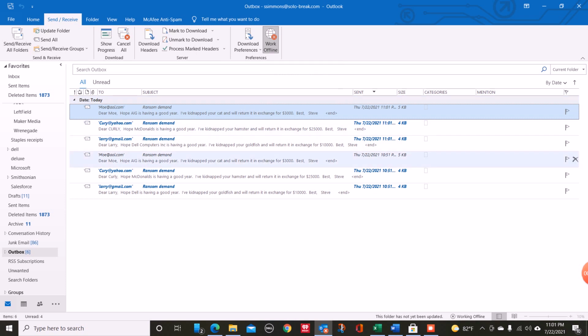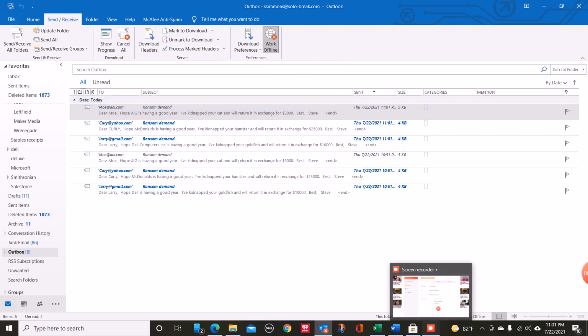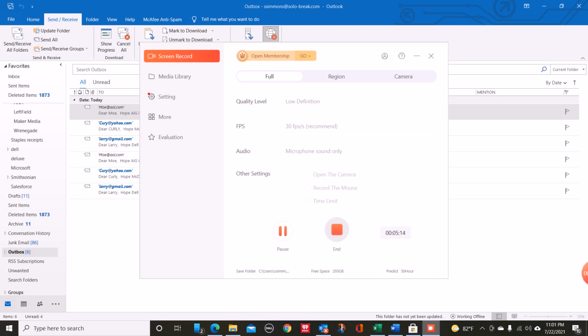So that's how you do a mail merge. You're using Excel, you're using Word, and you're using Outlook. Hopefully that helps, and good luck with your merges.